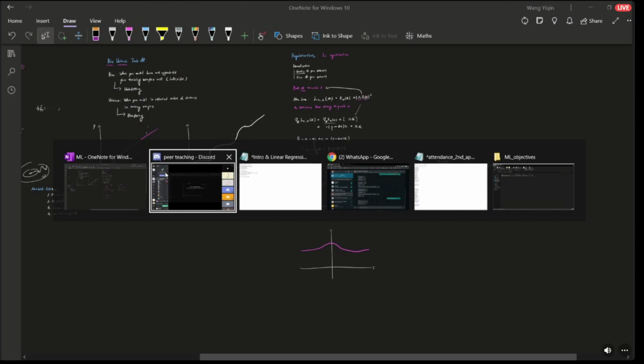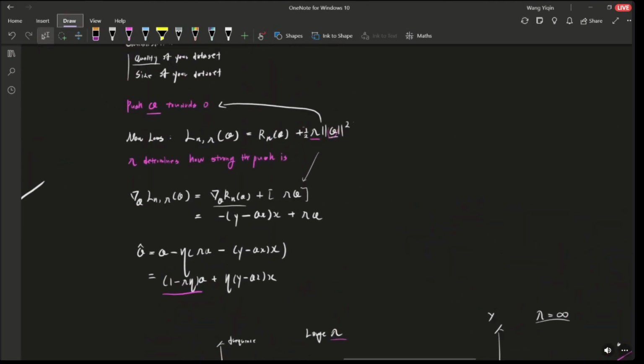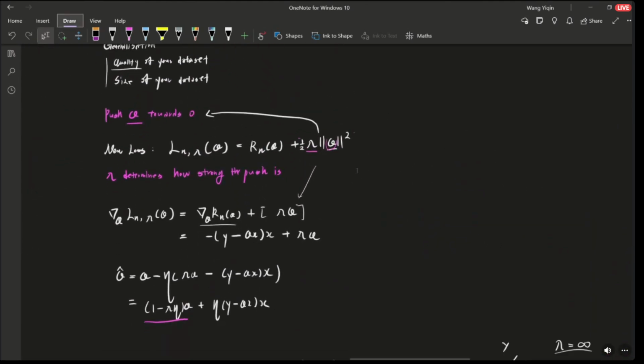So is this lambda thing tunable? Lambda is not usually trainable. Usually you will be setting the lambda, and this lambda is usually determined by your optimizer. Somewhere in the optimizer that you use, there's a parameter which usually has something to do with regularization.